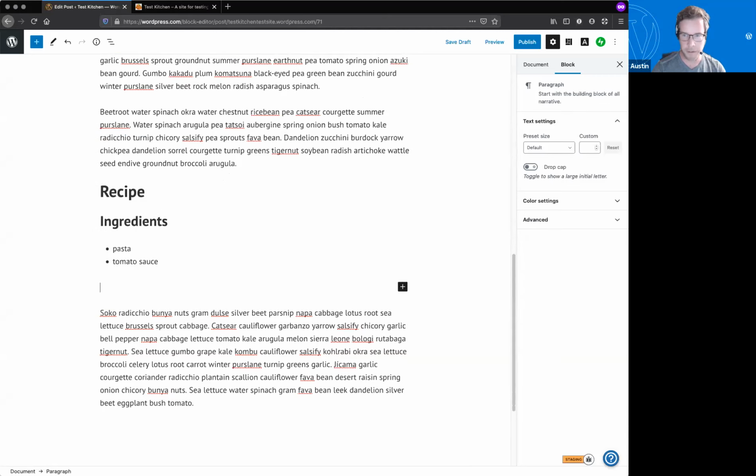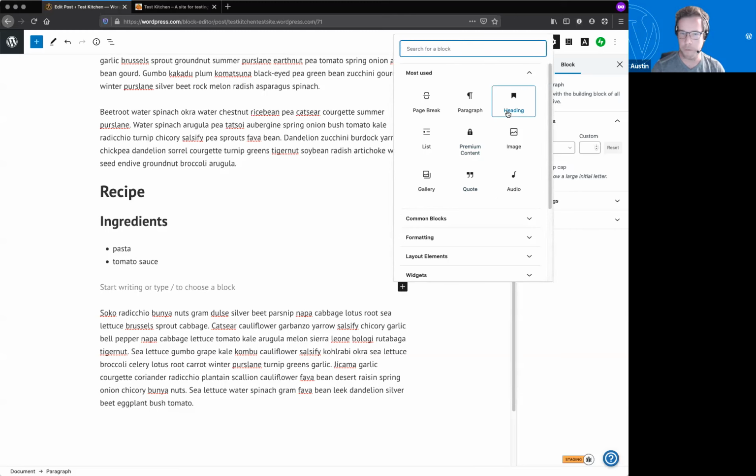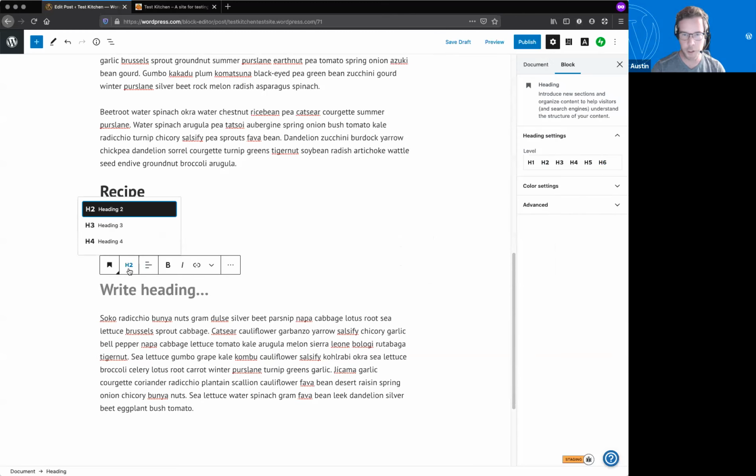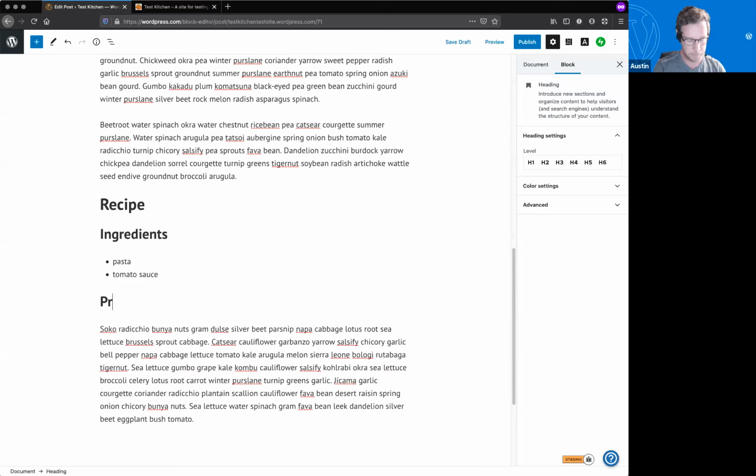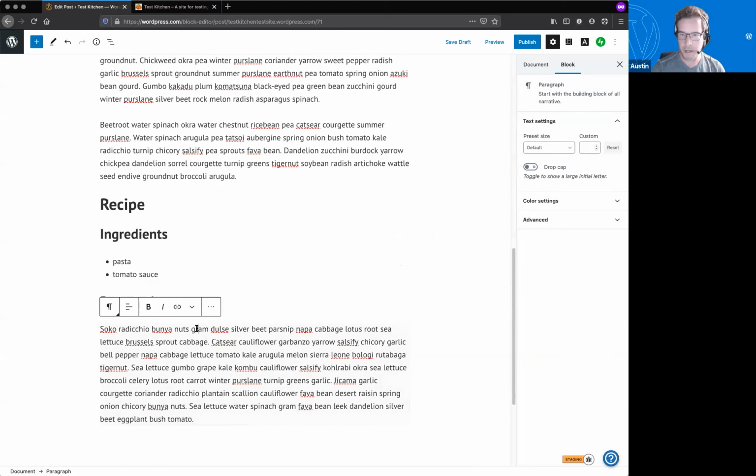And press enter again. And down here, let's have maybe the steps itself. So I'll do a heading, and I'm going to change this from an H2 to an H3, because all of this sort of will fit within this overarching heading of recipe. So preparation. Here we go.